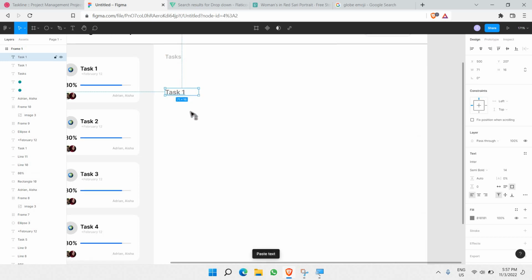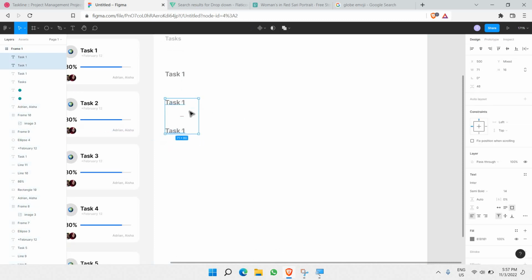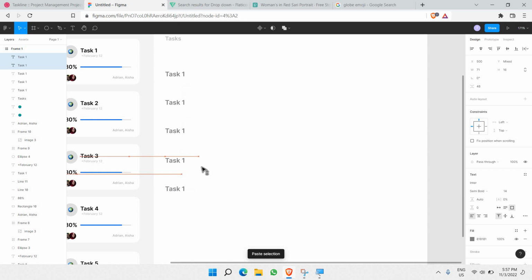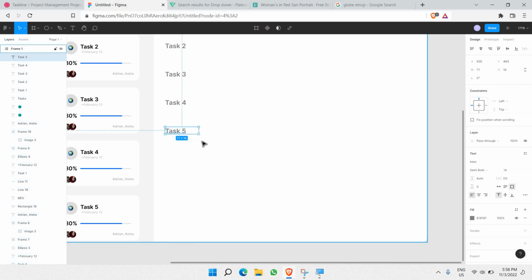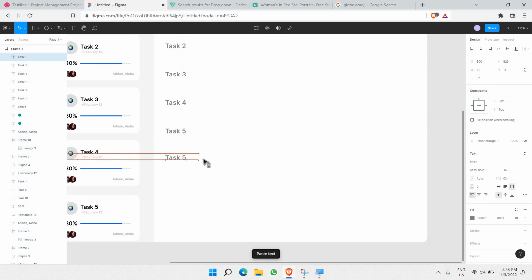And I'm just going to populate this with the rest of the tasks. This is task 1, this is task 2, and so on. It's task 2, task 3, task 4, task 5. Let's fill more spaces. For example, let's add task 5 here. Task 6, by the way. I'm just going to say task 6, something like that.